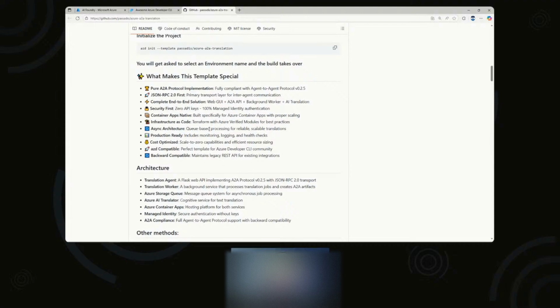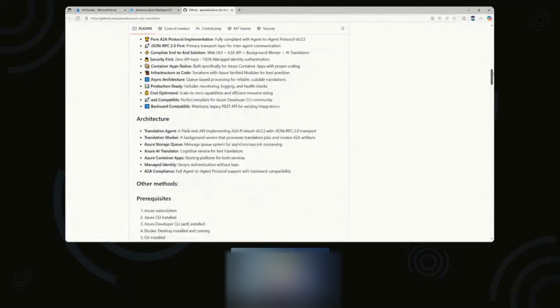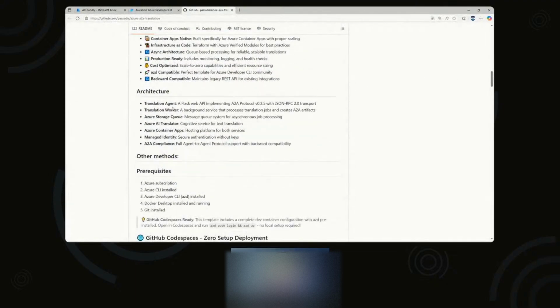It is secure by design with managed identity authentication. We're using container apps to store our images, and you're going to see that it is very cloud native, let me say. Terraform is my favorite tool for infrastructure as code. Of course, you can transition it to Bicep if you want to. The async architecture, as we already explained, is production ready, of course. It is cost optimized, compatible with AZD, and it's backward compatible if you want to switch to REST API instead of managed identity authentication. So what we have here, we have the translation agent.